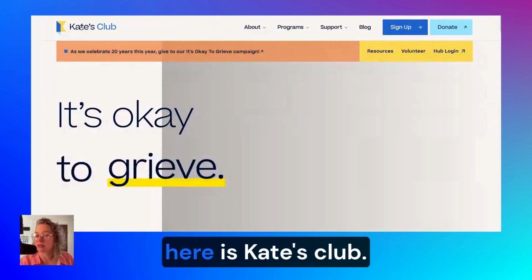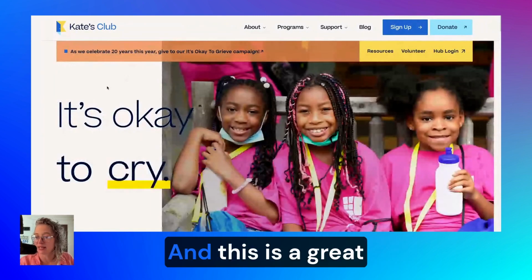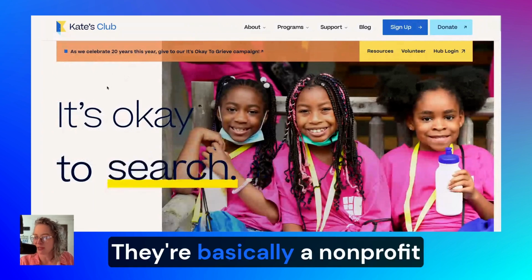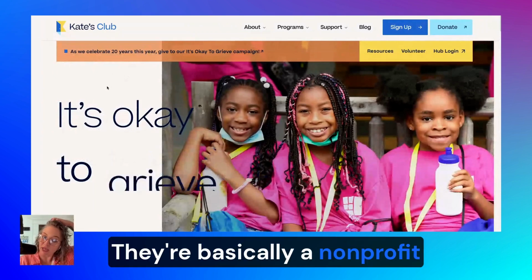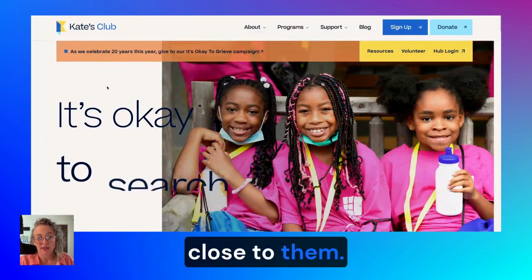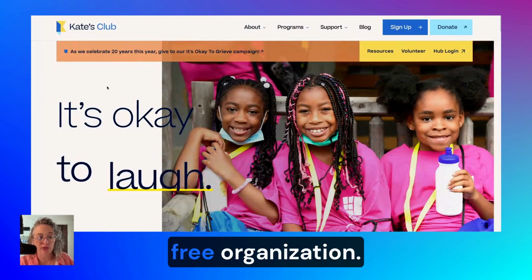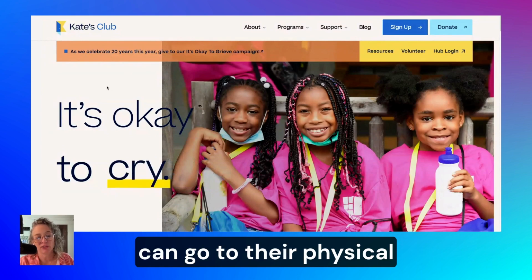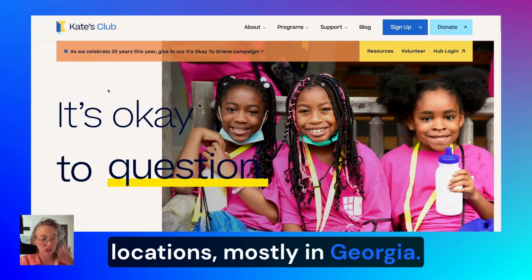And the third one I've got here is Kate's Club. This is a great organization. I'll show you the webpage. They're basically a nonprofit dedicated to helping families, and mostly children, who have lost someone who's close to them. So they are a totally free organization. You apply to be a member, and you can go to their physical locations, mostly in Georgia.